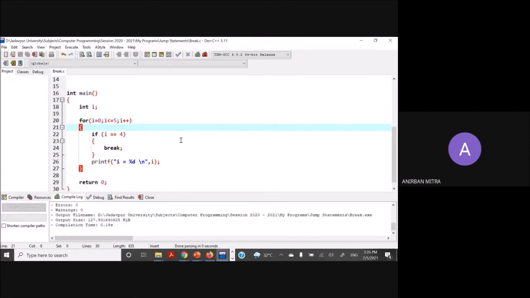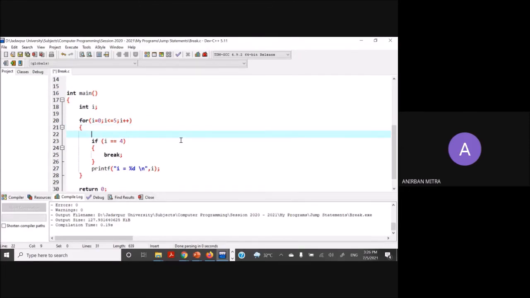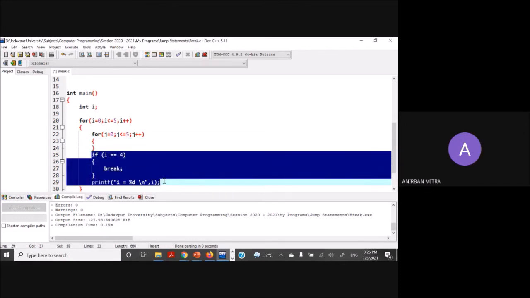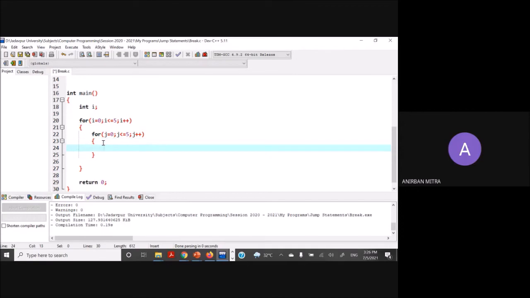But I wanted to also show you the nested loop. So let's create another loop where j is the index. That also goes from, say, 0 to less than equal to 5, j plus plus, and here we provide this. So we'll cut it out from here, put it inside this. Obviously, this cannot be I, it is j.